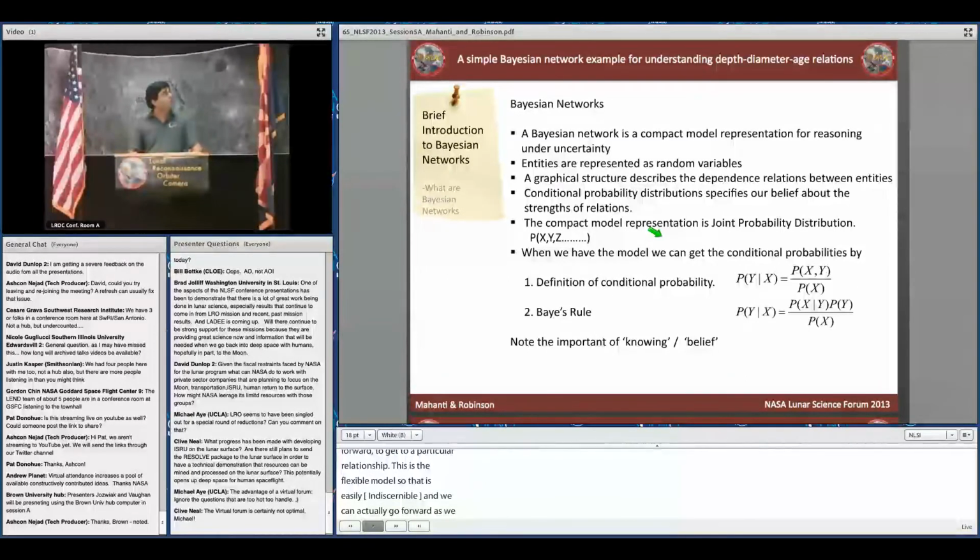So Bayesian networks is a compact model representation for reasoning under uncertainty. Now understand this, that whatever observations we are having here, there will be uncertainty. So we are trying to model something which has a particular degree of uncertainty intrinsic within that data set. So we know this, that the things which we are trying to model, they are random variables. And that's why the entities in a Bayesian network, they are random variables.